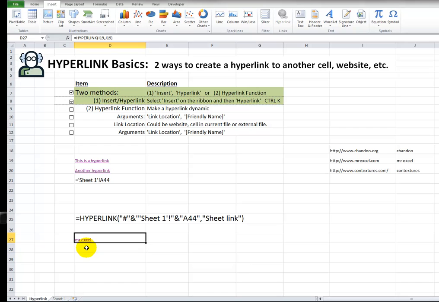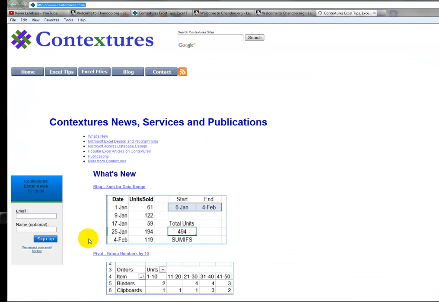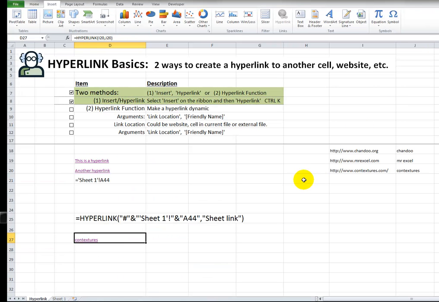Let me try a different one here. If we change this, go down to there, and press enter. Click on here, and there we go. So it calls this site, loads it into our browser, and it just jumps to it very quickly. Of course you could have a longer address if you had some kind of a bookmark system. On another video I'll show you that as well. But for now, these are the two basic ways to create hyperlinks within your workbook and to a website.